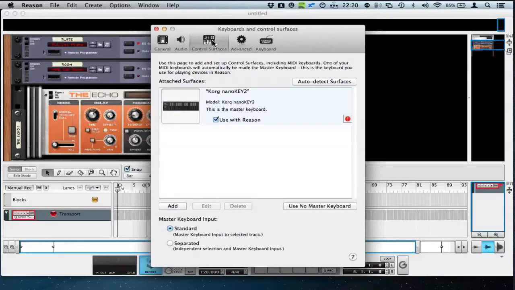Once you're inside Preferences, a dialog box will pop up with the options to select General, Audio, Control Services, Advanced, and your computer's QWERTY keyboard so that you can use the virtual keyboard. I'll touch on that later on in another video.